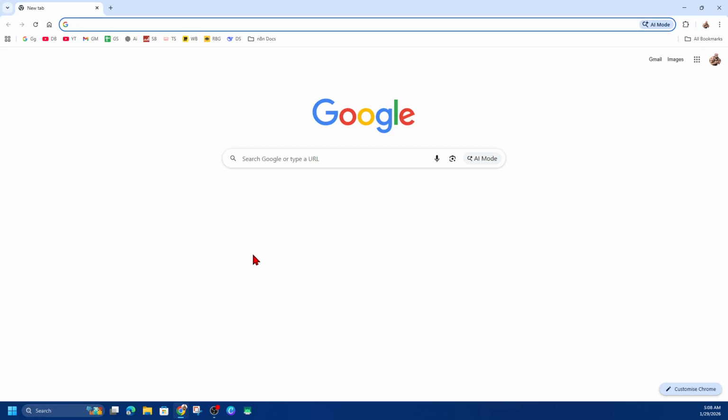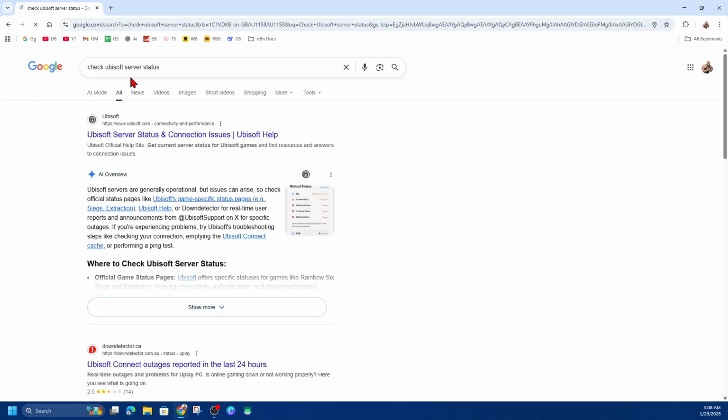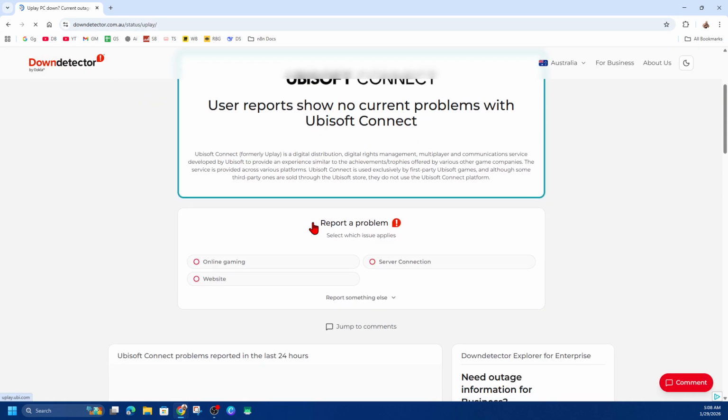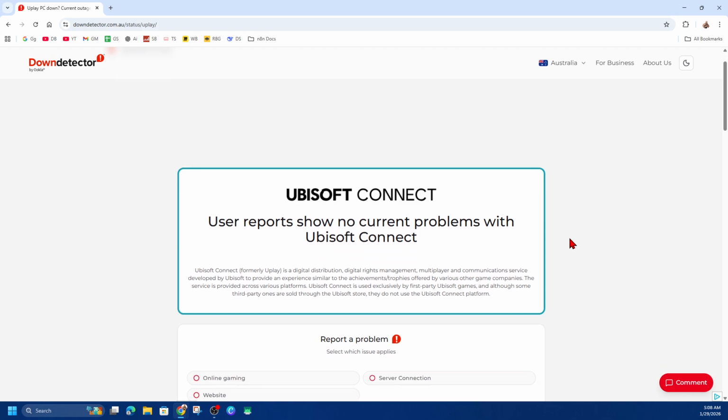Now the next fix is to check Ubisoft server status. So if the launcher won't load or if it stays stuck, Ubisoft servers might be down. So basically go ahead and go to a Google or Yahoo or whatever and type in Ubisoft server status or check Ubisoft server status, and now click on one of the first top links here. And now if there are outages, there is nothing you can do, you just simply need to wait it out.